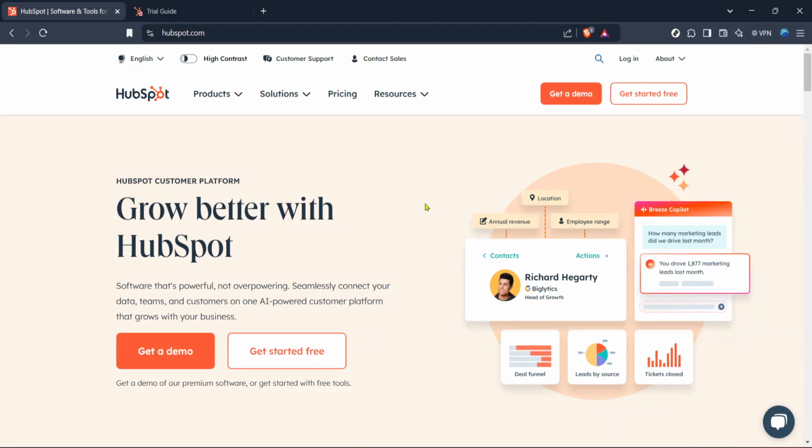In today's video, I'm going to teach you how to place Google Analytics on a HubSpot website. Connecting Google Analytics to your HubSpot platform can provide valuable insights into your website's performance, customer behavior, and overall engagement. By following the steps outlined in this guide, you'll be able to seamlessly integrate Google Analytics and unlock powerful data to refine your marketing strategies.